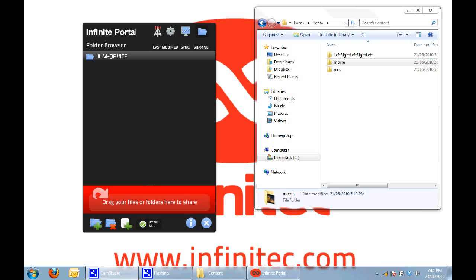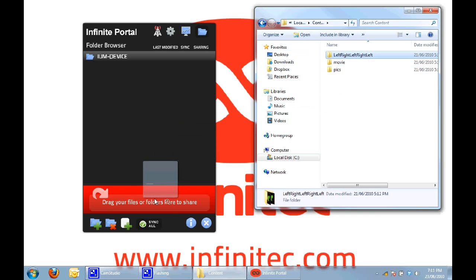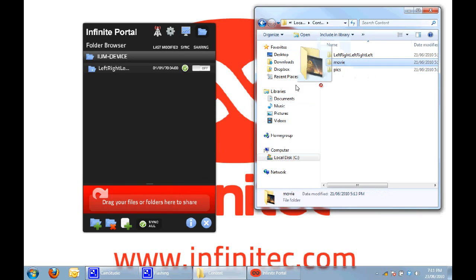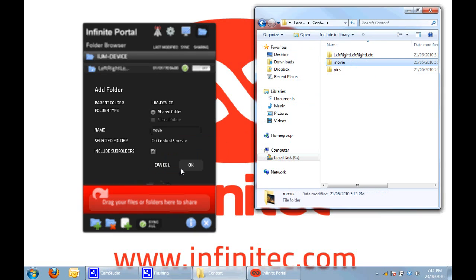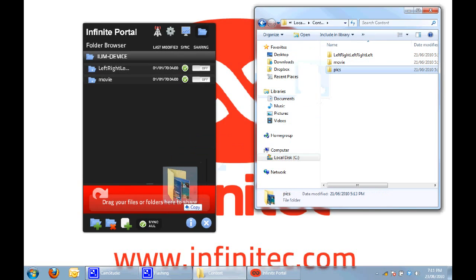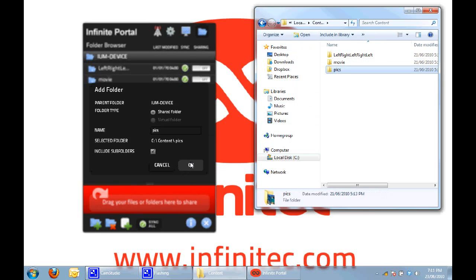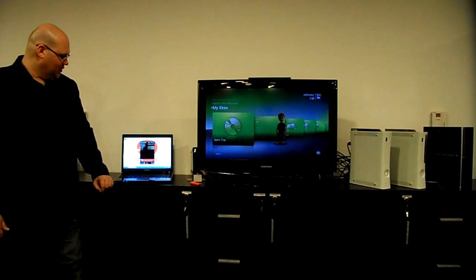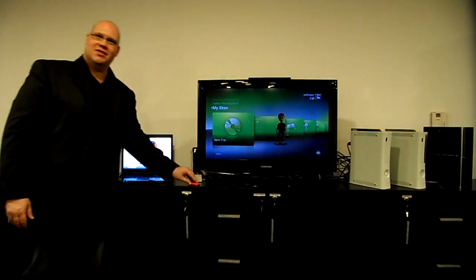Now pairing is complete, it's time to share some content. This is done easily by just dragging and dropping the content that you want to share to the Infinite Portal. Today we're going to be sharing some music, movies, and some pictures. The important thing to note is all of this is happening while the IUM is not actually connected to any device. So, now let's see our content on the Xbox 360.